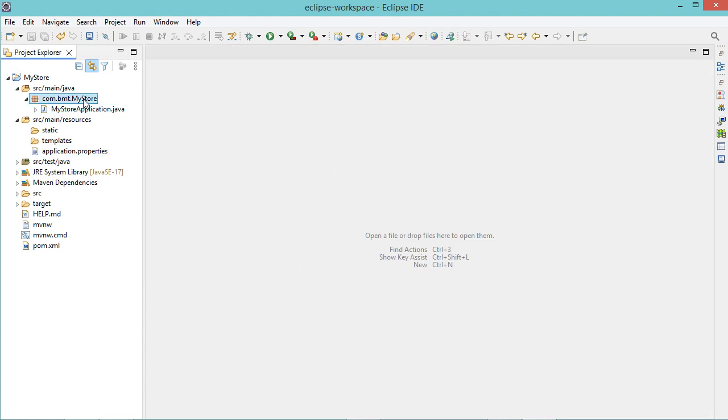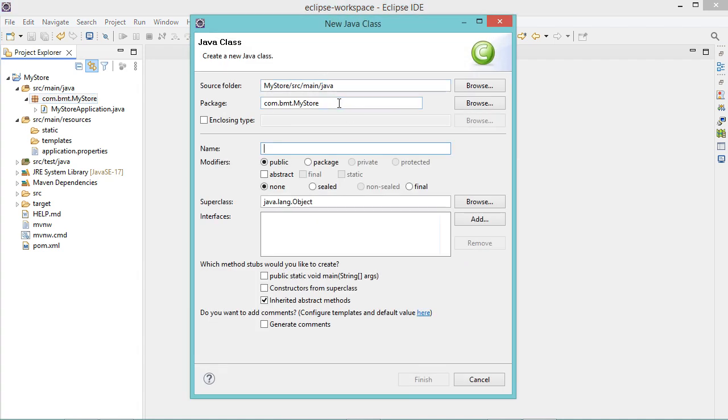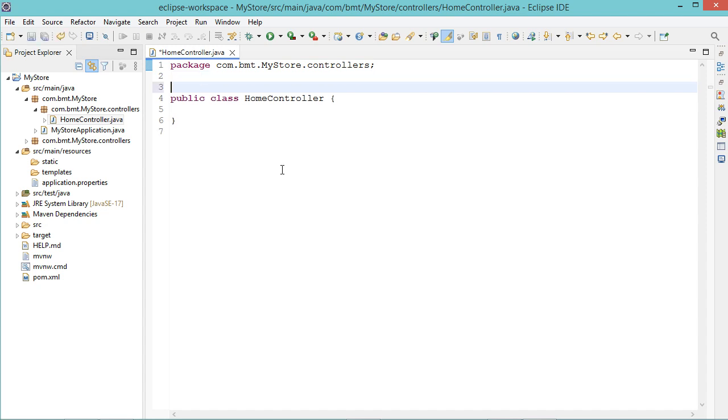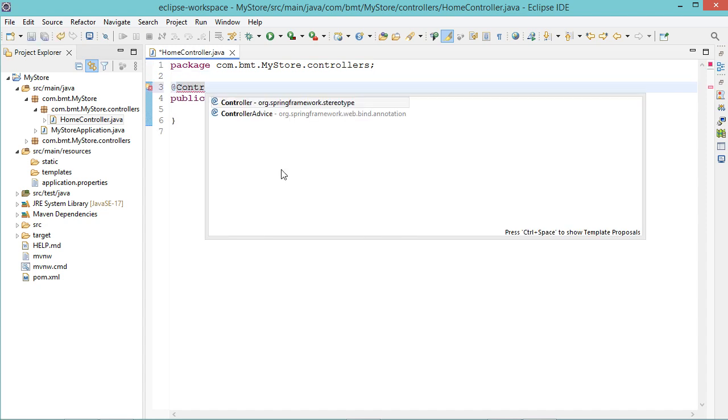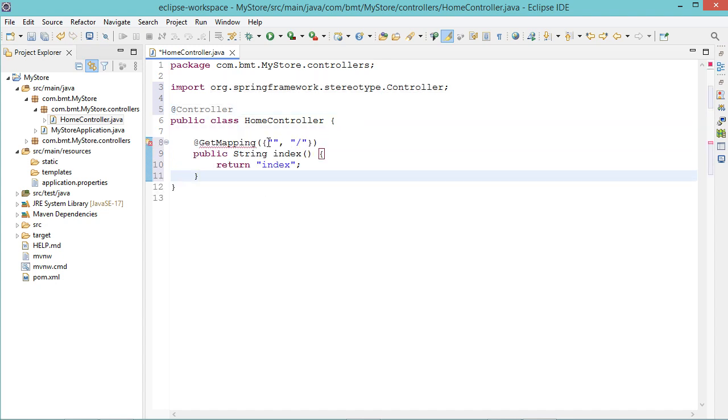Now let's create a new controller. So let's add a new class, and let's add it in the controllers package. Let's call it HomeController. And let's add the Controller annotation. Then let's create the root endpoint. So when we send a request to the root URL using the GET method, we will execute the index method and we will return the page index.html.